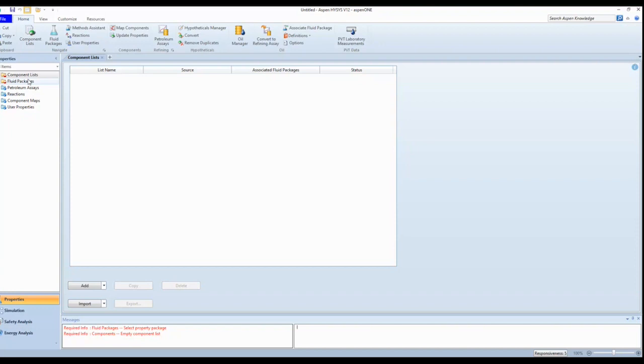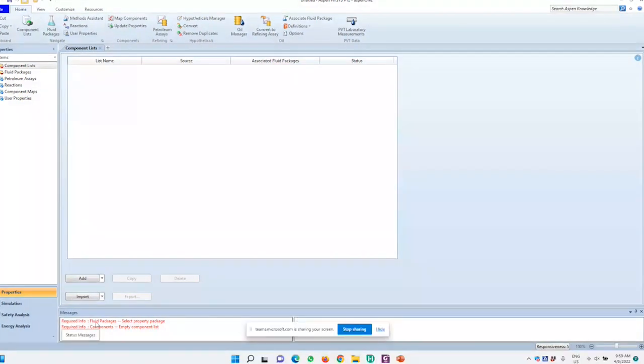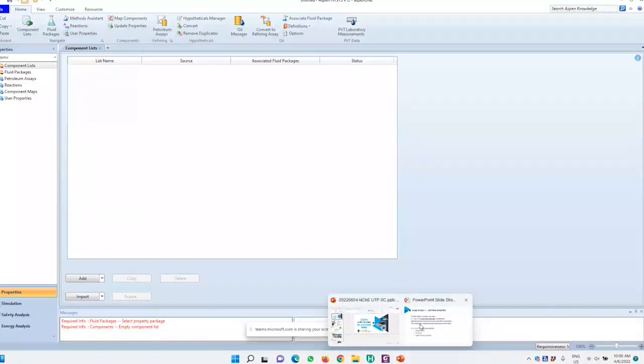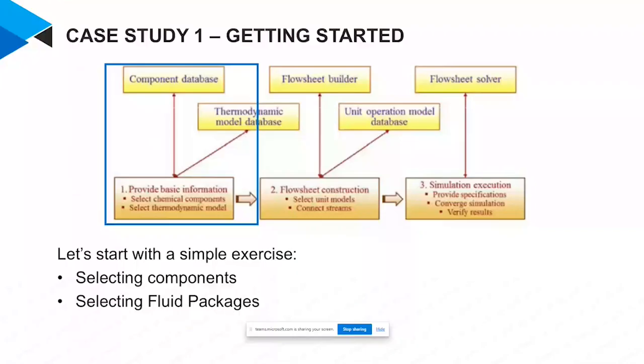The first thing I want you to realize is that HYSYS is very helpful in telling you what errors there are. On this bottom corner, it tells you what errors it has. But it doesn't tell you how to solve the error. That's the problem. All right. So there's a messages pane here, and it tells us that we require information: fluid package, and information component. If you look at my slide, that is exactly what I tell you to do. Just select chemical component, select thermodynamic model. That's exactly the basics that you have to do to make sure that your HYSYS works.